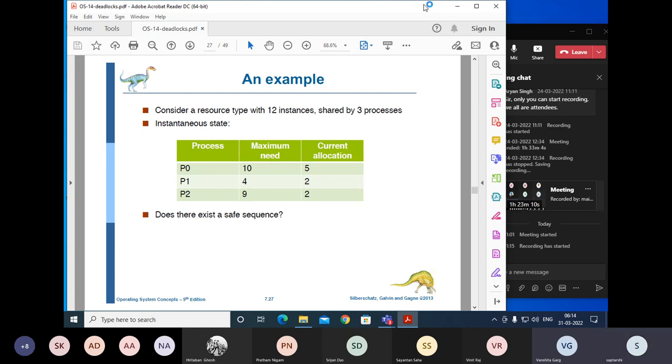Exactly, P1 can end because it will ask for at most 2 more instances. Maximum need is 4, 2 is already allocated. So P1 will ask for at most 2 more resources. So P1 can end, and then once P1 ends, it releases maybe 4 instances. Using those 4 instances, some other process can end. 4 plus 1, we also had that one extra. Exactly, P0 can end. Right, so the safe sequence is P1, P0, P2.